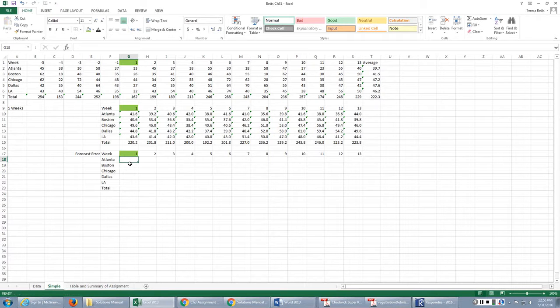Now, forecast error is the actual demand. So for week 1 Atlanta, that was 33 minus what we forecasted. For week 1 Atlanta, that was 41.6, right? And I could do that individually. I could go for Boston. It's going to be the actual of 26 minus the forecast of 40.6. So forecast error is always actual minus forecast.